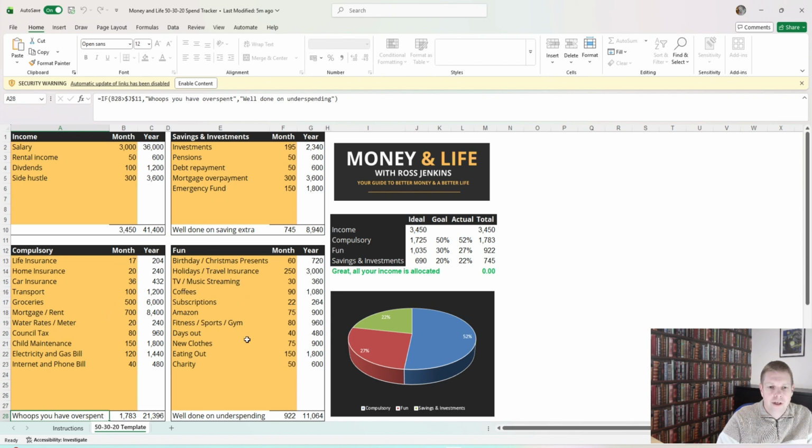Then we move on to the fun. So this is everything that you enjoy spending money on, but you don't need to spend it. If you needed to cut back, you could cut it back or get rid of it. So here again, I've put loads of different examples. So you've got your presents for family members and friends, any holidays you do during the year, coffees, subscriptions, gym memberships, new clothes, etc. Same thing down below. It will add up the total and it will tell you if you've overspent or underspent.